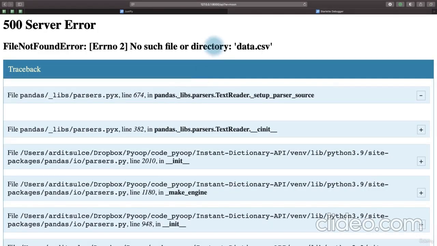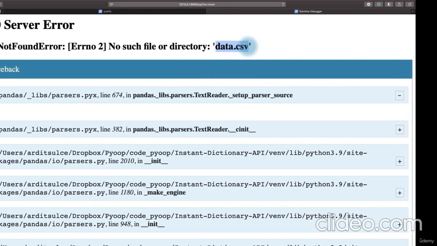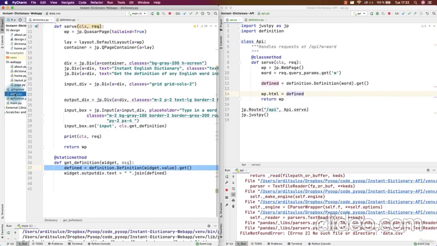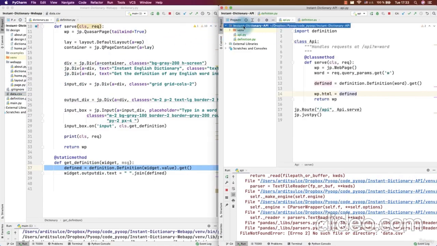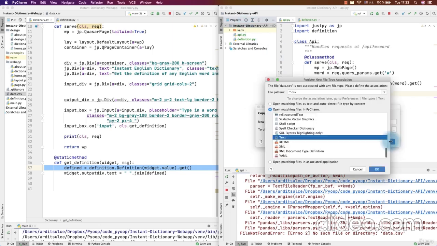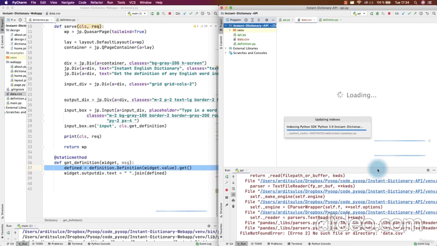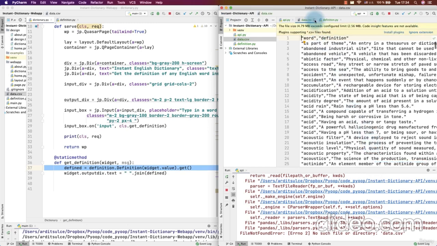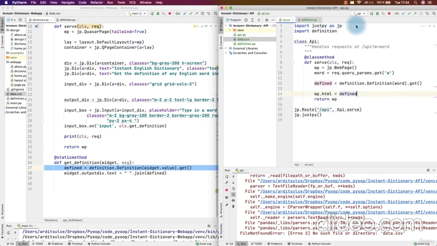We get this error. That means we haven't placed the data.csv file in our project. So let's do that. Just copy data.csv from your previous project into the project directory here. Press OK. And add it to Git. Close the file. We don't need to see it. And that should fix the issue.